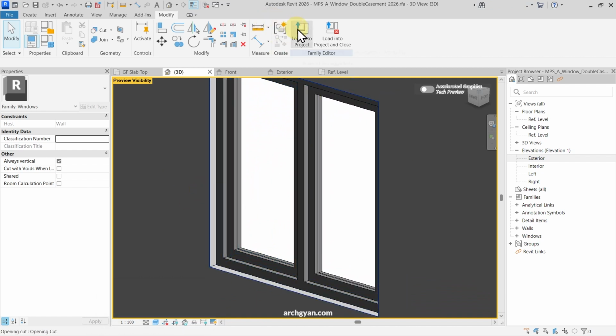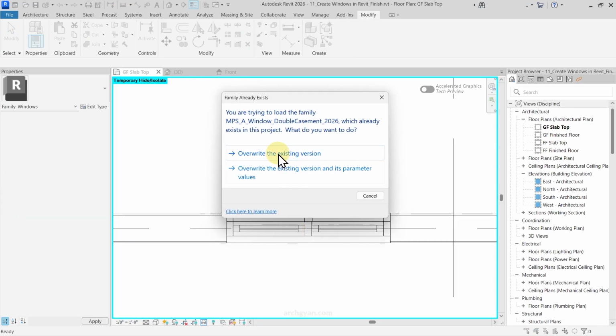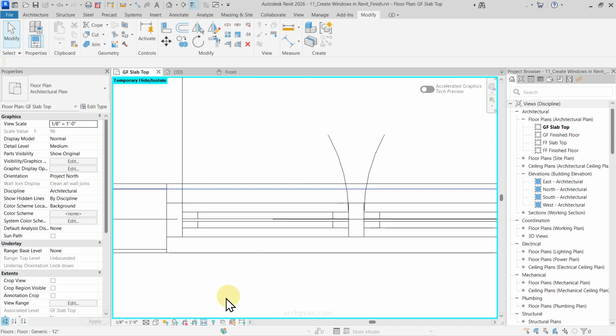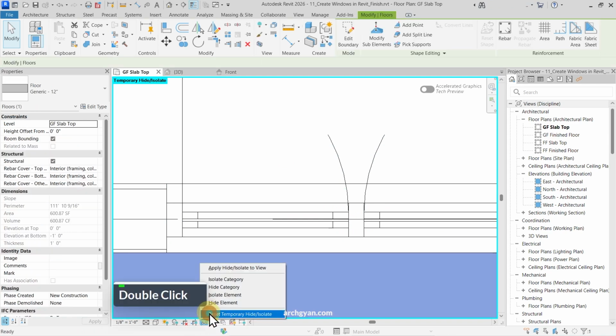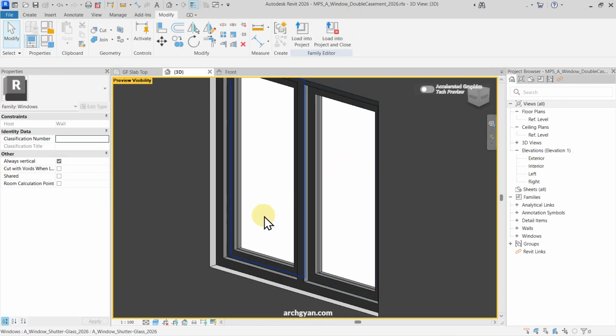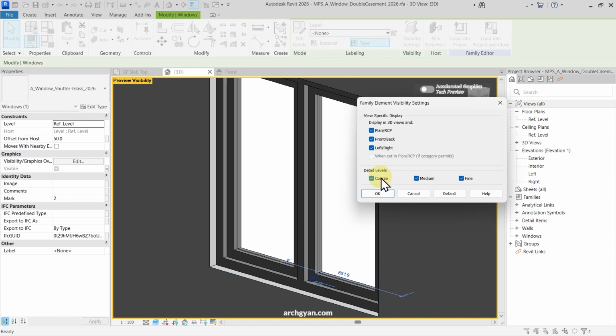And finally, we can load this into our project as well. So let's load this into our project. Overwrite the existing version. And now you can notice we see our window frame in the plan view. That is because we do not adjust the visibility parameter for our window frame. So that is another step that we missed. So simply select this window, click on visibility, and make sure it is switched off in course view.